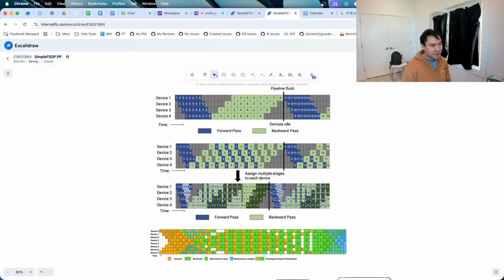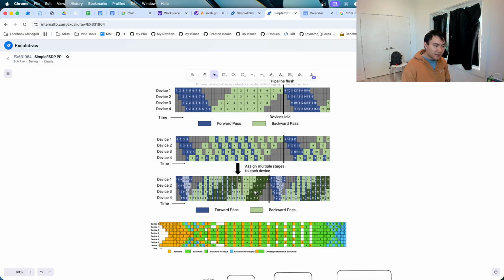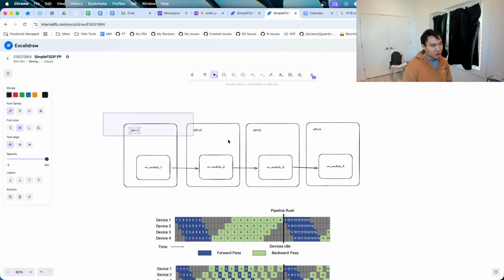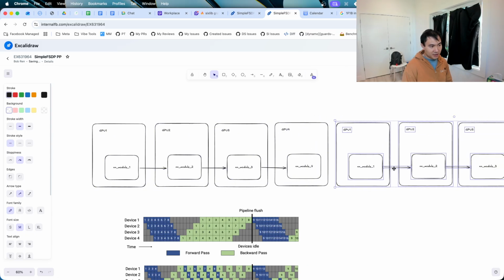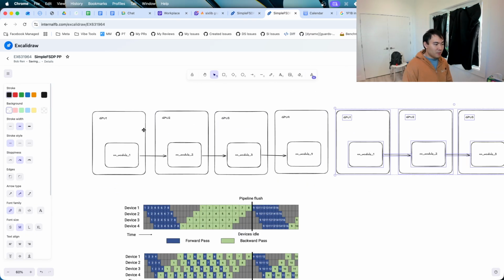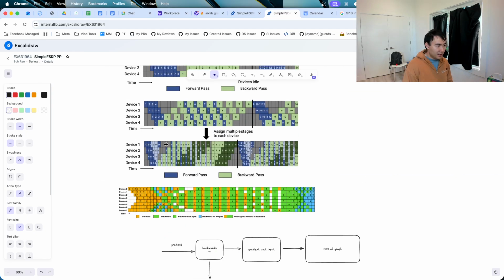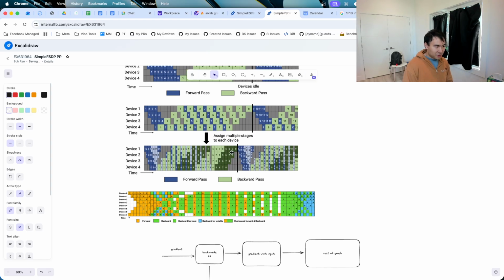And this next one's called 1F, 1B interleaved. The idea behind this one is to make the layers not necessarily contiguous. So the basic idea is GPU 1 might run the first layer, but it might also run the fifth layer. And so you can see here that microbatch 1 goes through GPU 1, GPU 3, 4, and then comes back to GPU 1, 2, 3, 4. And so you get some efficiency improvements with this.